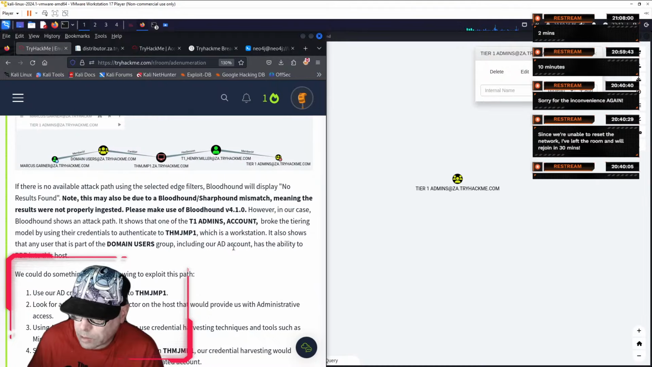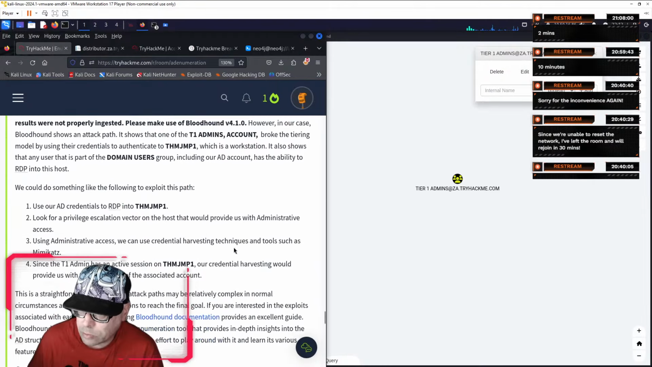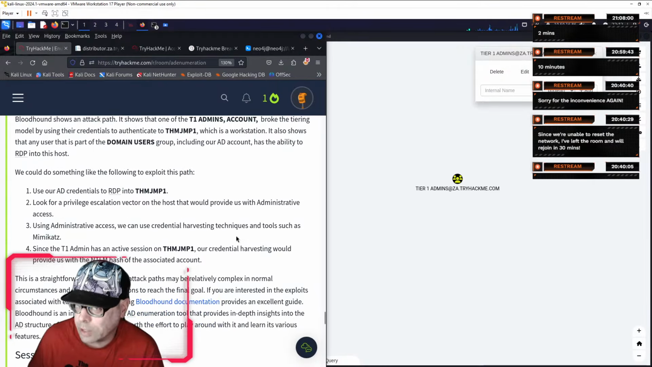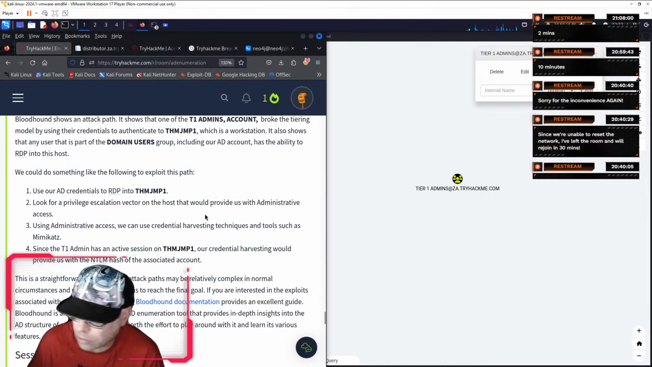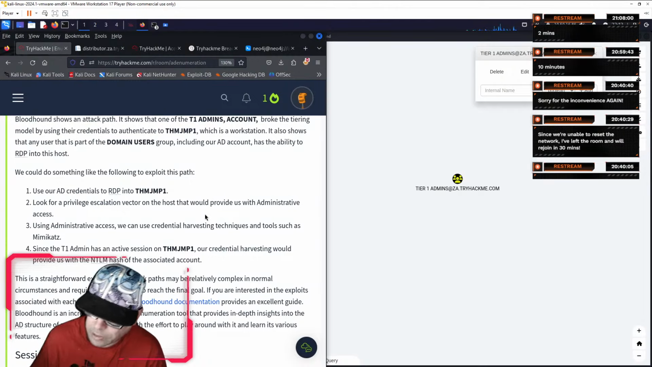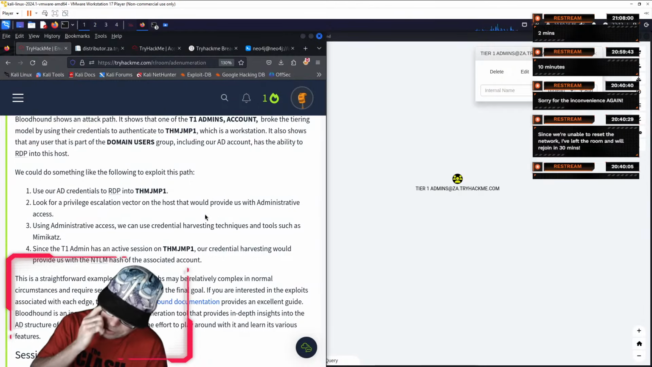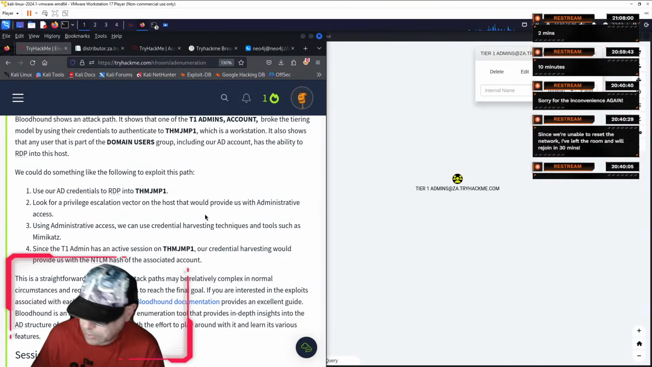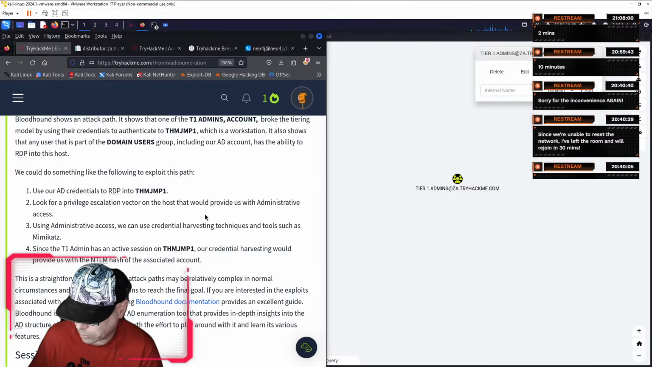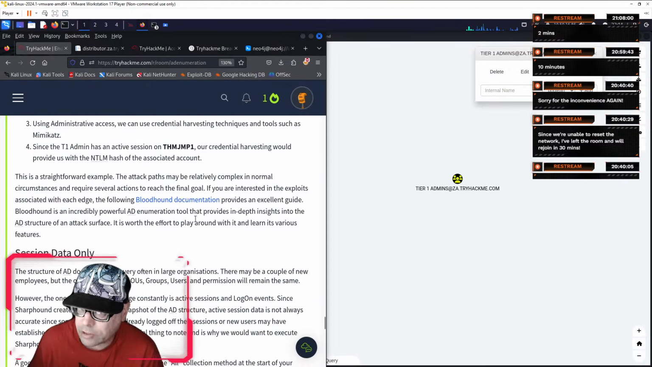We could do something like the following to exploit this path. Use our AD credentials to RDP into THMJMP1. Look for a privilege escalation vector on the host that would provide us with administrative access. Using administrative access, we can use credential harvesting techniques such as Mimikatz. Since the T1 admin has an active session on THMJMP1, our credential harvesting would provide us with the NTLM hash of the associated account.